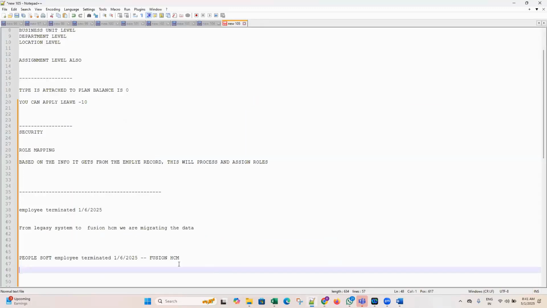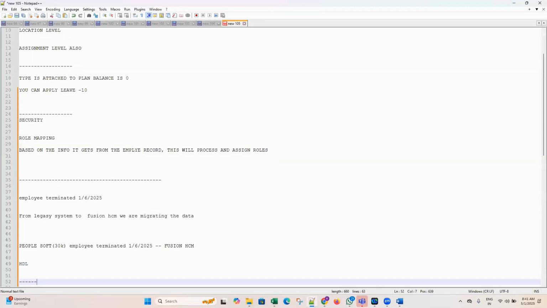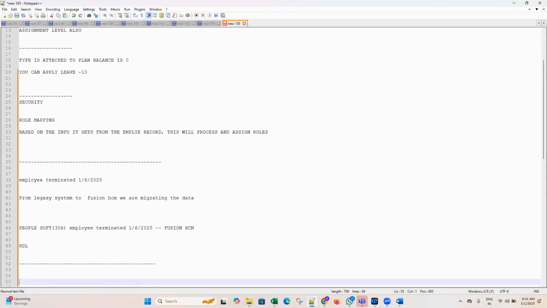One more point: we are migrating from PeopleSoft to Fusion HCM. In PeopleSoft, consider there are nearly 30,000 people. Then how will we hire each and every employee? It's very difficult. So for that, we have a concept called HDL. We will load the employees. There is a worker dot file, and from that worker dot file, we will load the employees' data into the system.